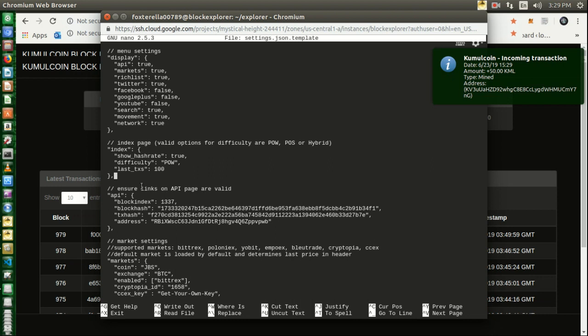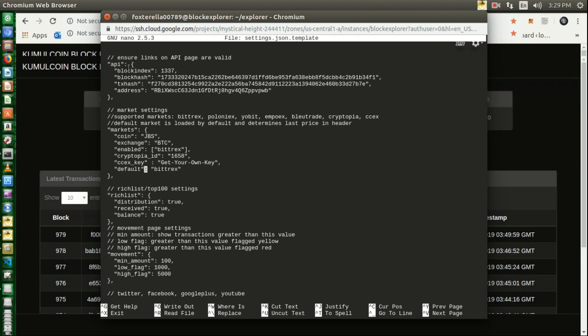Now, for the API to work or be valid, we will have to input some information in here relating to a specific transaction. So what I've done here is picked out any transaction, and you will do the same when you do your block explorer, and then you will copy across these specifics relating to the block index, hash, address, and other details that are specifically for a particular transaction on your e-wallet, which is this thing here.